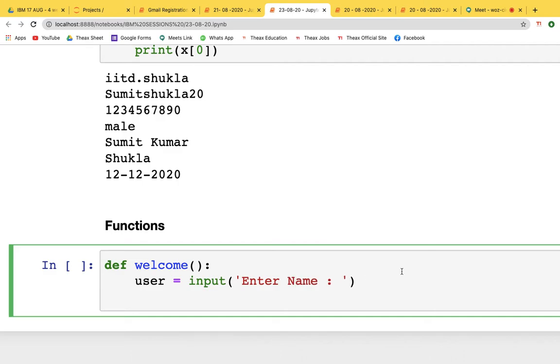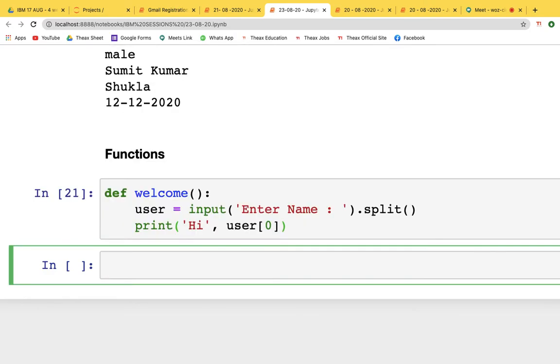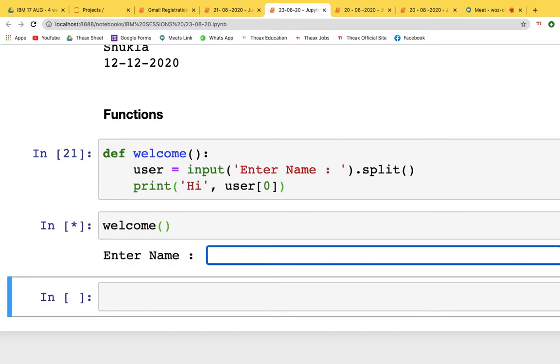So enter name, and what you do is split it and print user of 0. Well, now this is done, right? So it will not give you any output for now when you run this, right? Because you have made a function of welcome. Inside that, these are the things. Now, when you call this welcome, then it will automatically run the codes you have written.